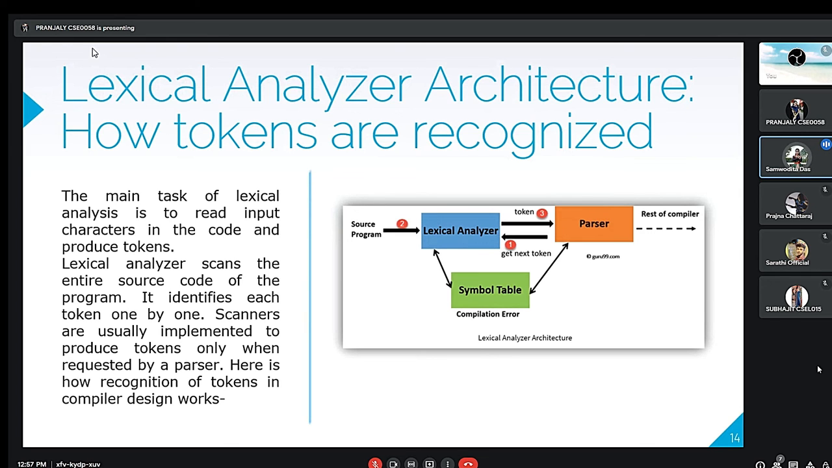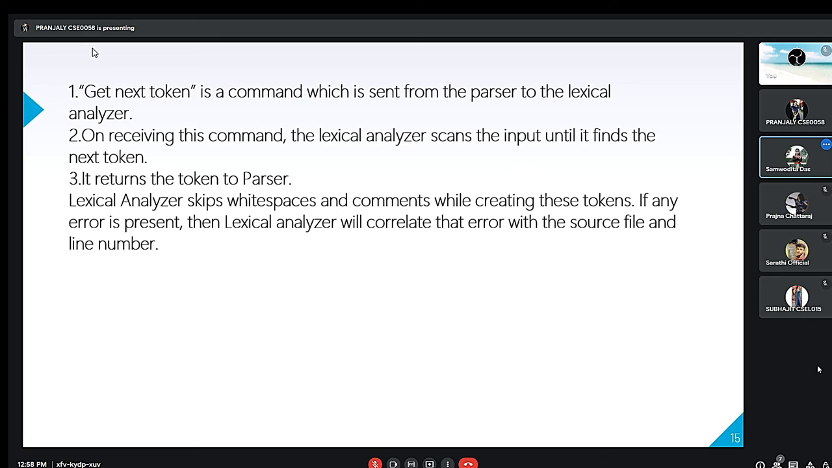And here is the compiler design workflow: source program, then lexical analyzer, then it goes to the parser. Moving on to the next slide. Get next token is a command which is sent from the parser to the lexical analyzer. On receiving this command, the lexical analyzer scans the input until it finds the next token. It returns the token to the parser. The lexical analyzer skips white spaces and comments while creating these tokens. If any error is present, then lexical analysis will correlate that error with the source file and line number.